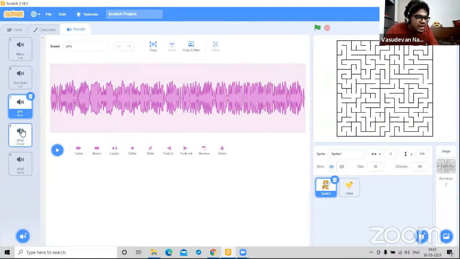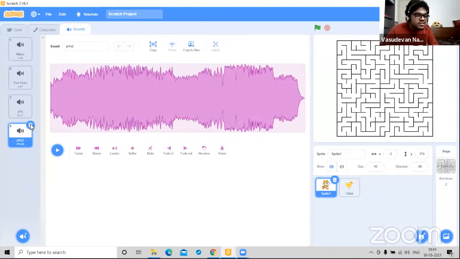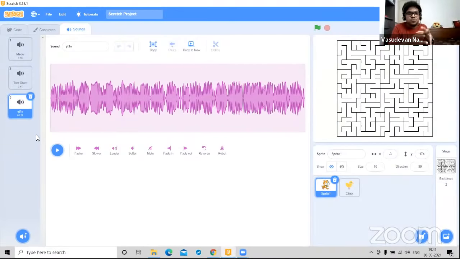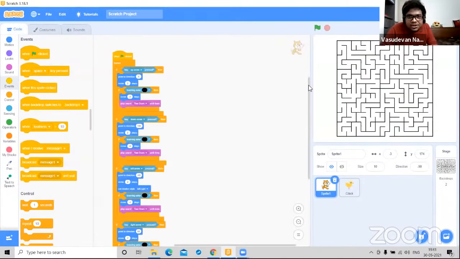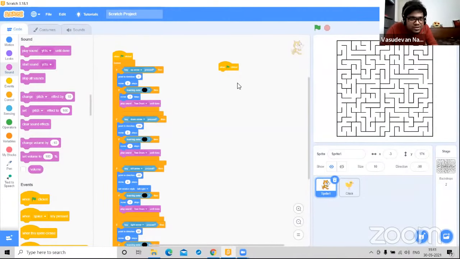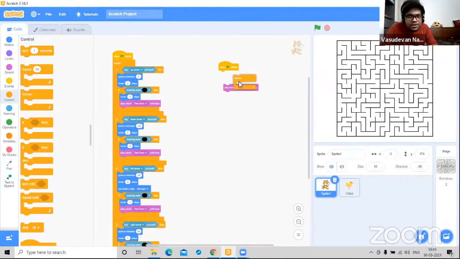So what I'm going to do is, I don't want Fortnite or PUBG right now because I find this game to be a small game. As the game is small, let's use music which is quite small. So I go to the code, and whenever I click on the flag, I want the sound to start. So I go to sound and click on play sound. And this sound has to play continuously all the time, so I bring forever and put it over here.